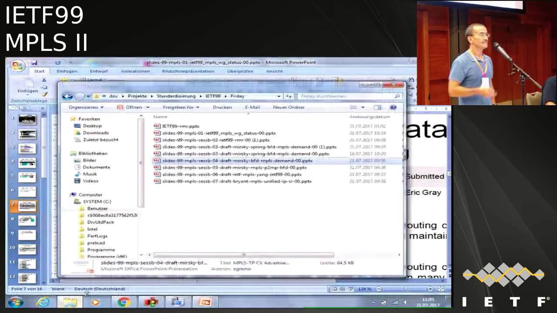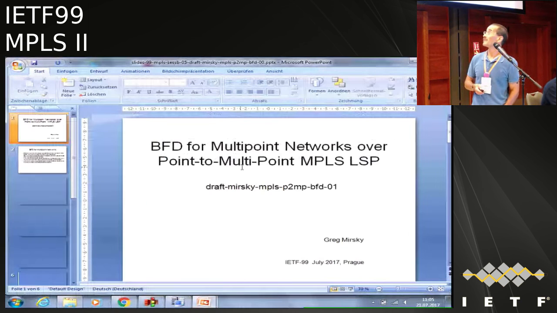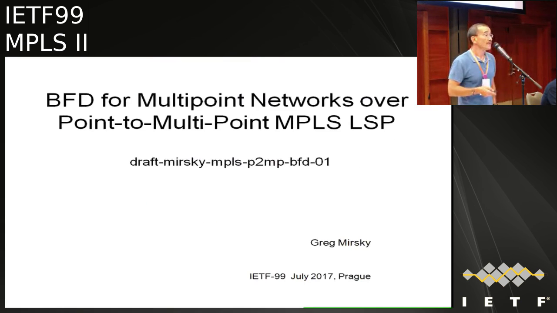Okay, next one. Okay, so the BFD working group is now completing its work on BFD for multipoint networks, or we can call it BFD for point-to-multipoint and broadcast. So this is a start on investigating the applicability of BFD for multipoint networks to point-to-multipoint MPLS LSPs.